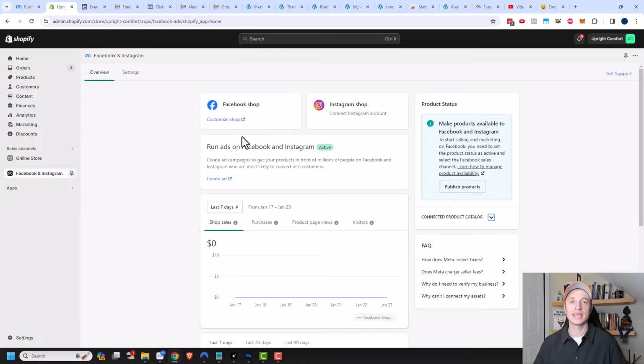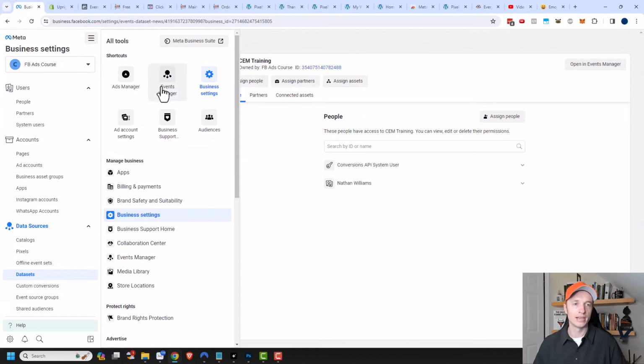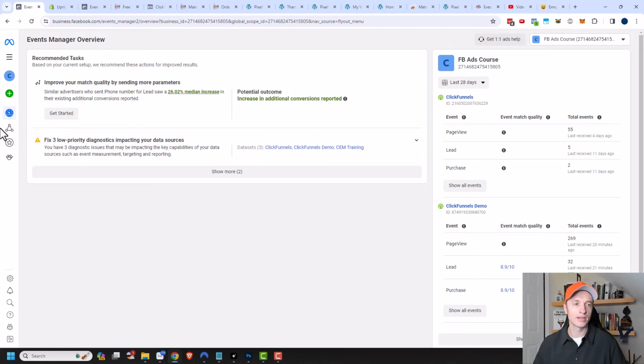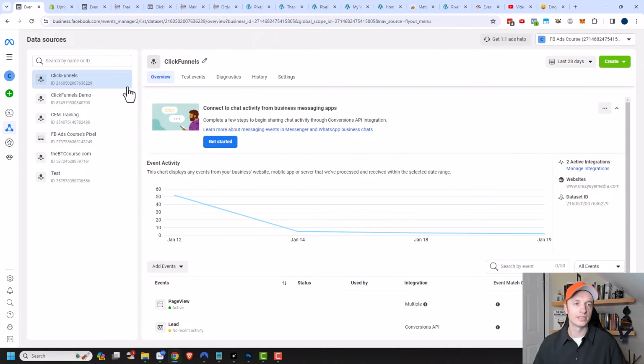And we've done enough to get that set up, so now it's a matter of actually testing it out to make sure it works. So to do that, we want to go back to Facebook or Meta, and we want to come out of here and go to our events manager. And I want to come down here to data sources, and then I need to select the data set that I used on my Shopify store, so my SEM training data set.